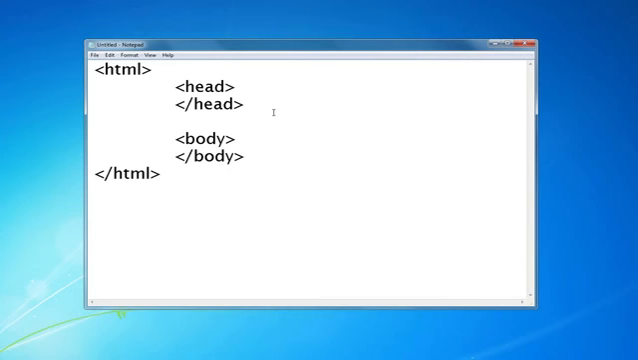So I'm just going to go through some vital tags and some really basic ones that you need to know to start building websites in HTML. So in the head section, this is where information about the page would go. In the body section, this is where the actual content which is displayed to the user would go. So we'll start in the head section.